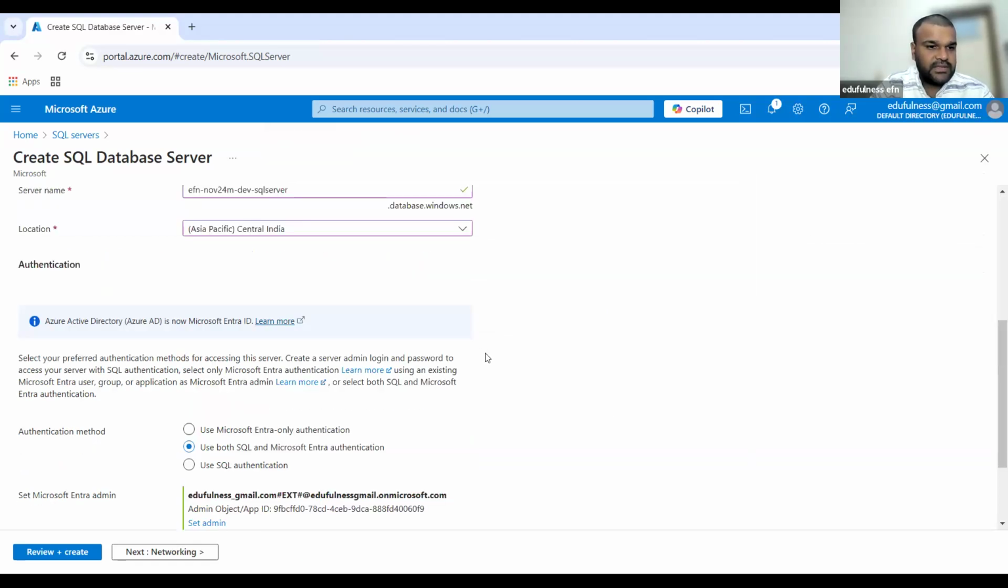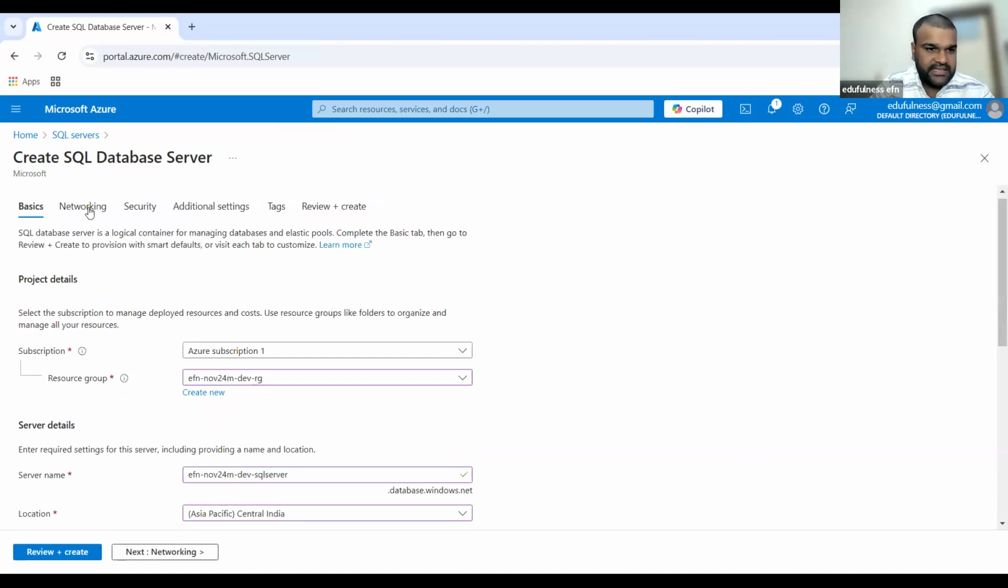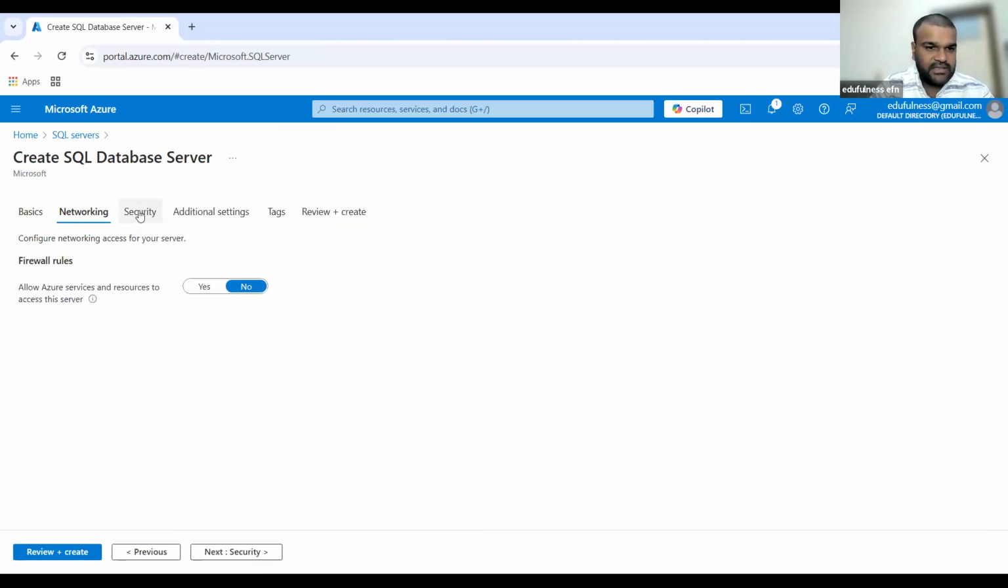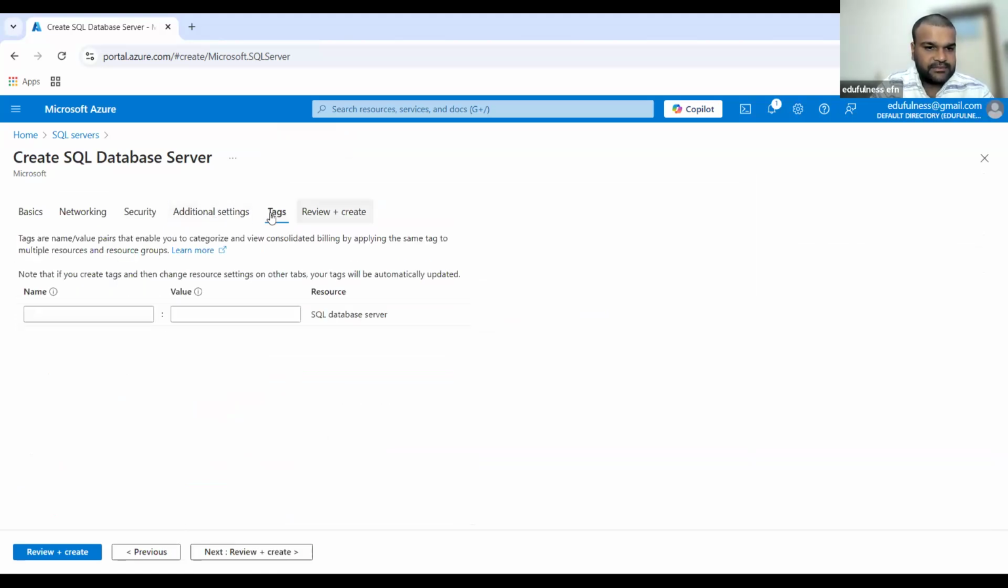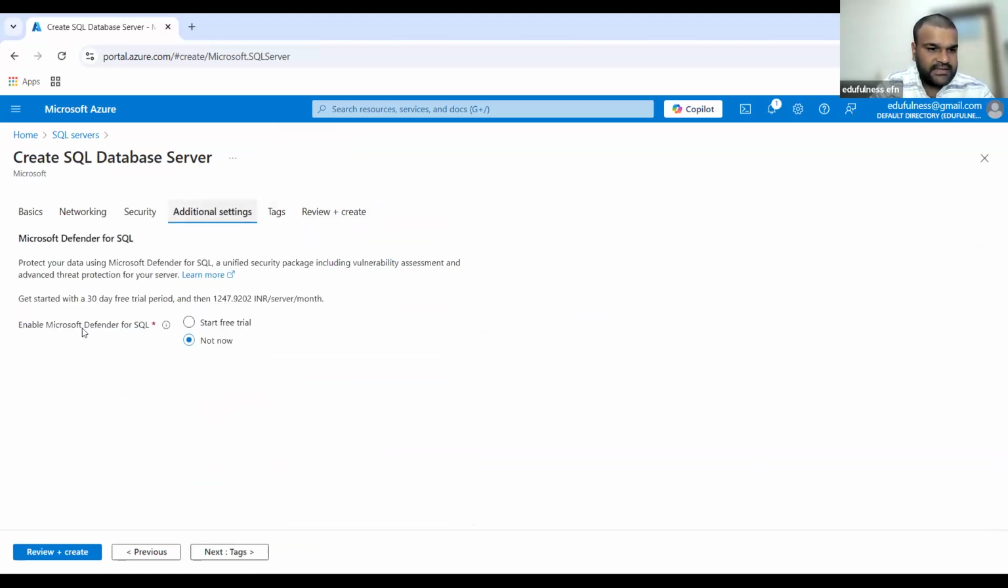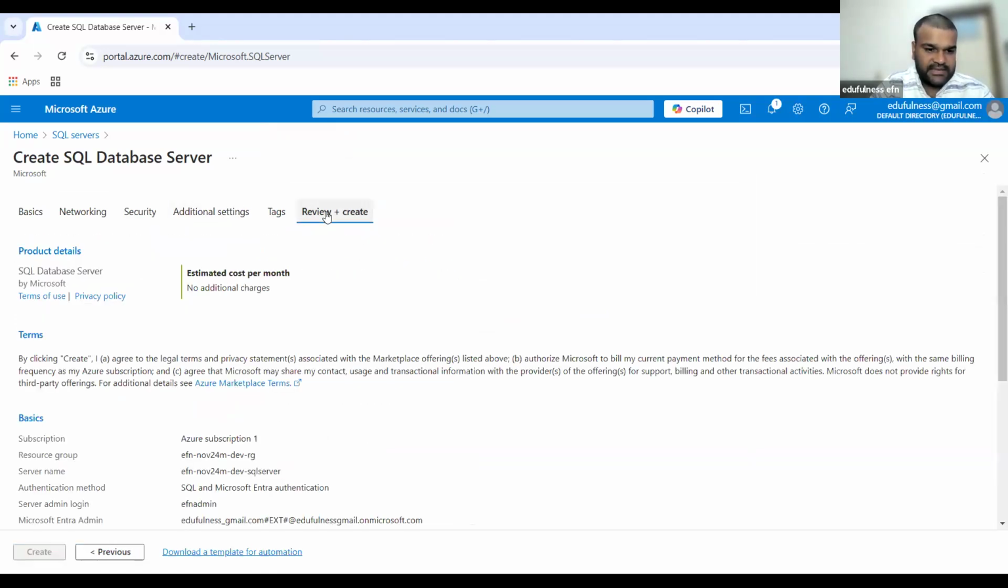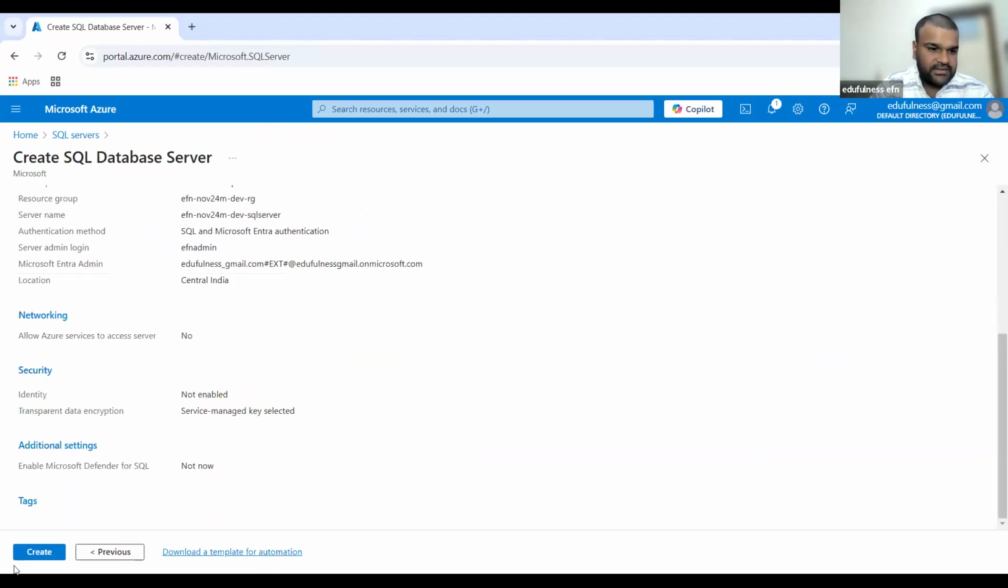So that's all for the server. Remaining things, let it be. We need not worry. Security, Additional settings, Tags, and then Additional settings. Enable Microsoft Defender for SQL. So start free trial. So let it be this option. We will see later. And Review plus create. So whatever details are given, that is fine. So it has enabled the create option. So click on create.